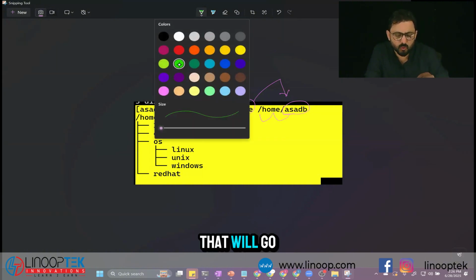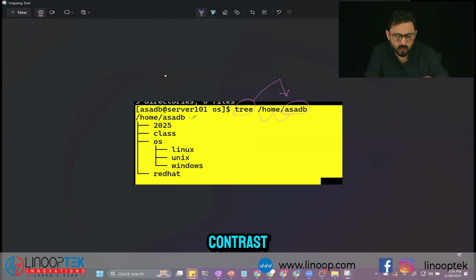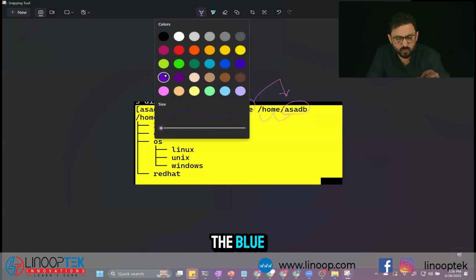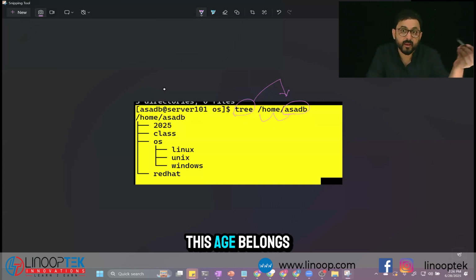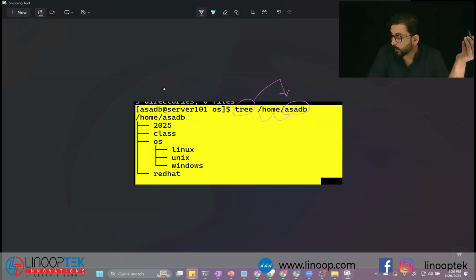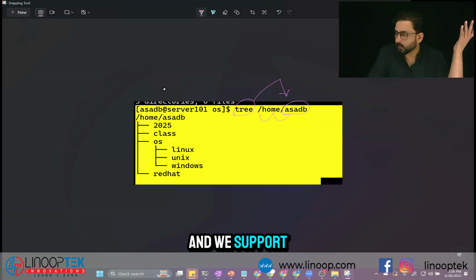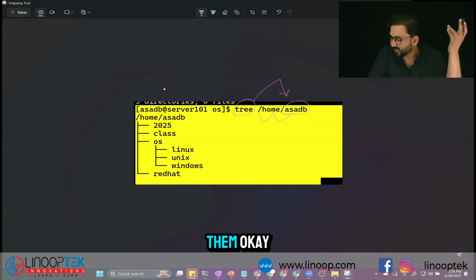Give me another color that will go best with this color. Contrast. Pink may work. Okay. Blue doesn't. Blue. Okay, let's try the blue. Purple. Blue. Okay. It's not as strong as pink, by the way. Let's go with pink. You guys know this age belongs to pink now. Okay. Woman empowerment is there and we support it. So you gotta join them. You cannot beat them.